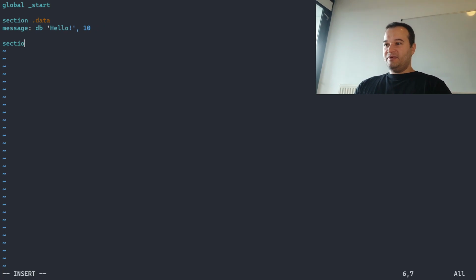Now we open the text section for the actual code, and we will mark the label start as the next instruction. Okay, before I write this, let's think: what are we doing here? How do we know what we should put here?